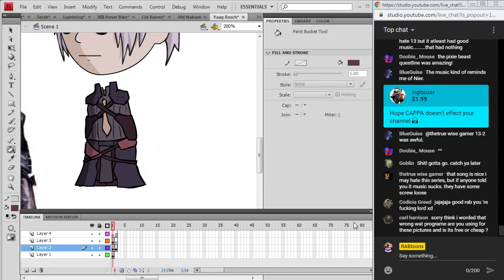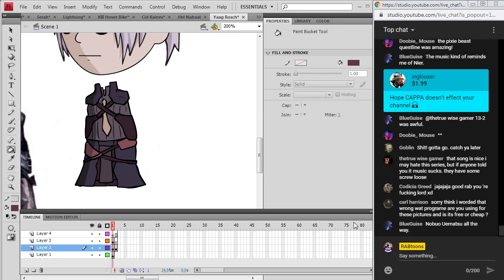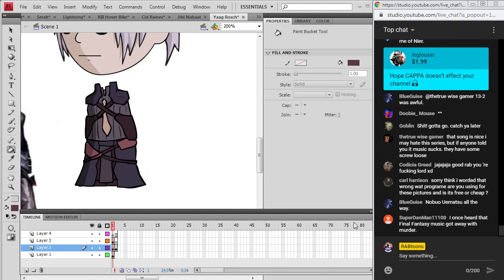What program are you using for these pictures, and is it free or cheap? Okay, so I'm using Adobe Flash CS4, and it's not free, unfortunately. It's very good for doing these models. I don't use it for animating because I just can't get on with animating in Flash. I animate in Sony Vegas, which you can find in one of my videos. I did a whole stream about how I animate.